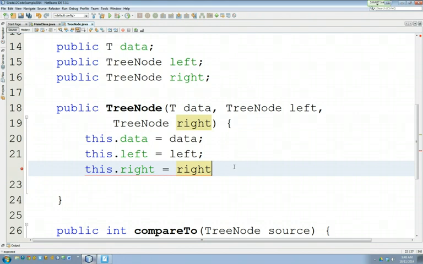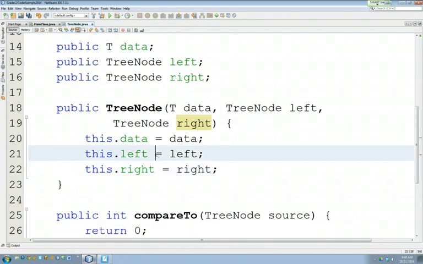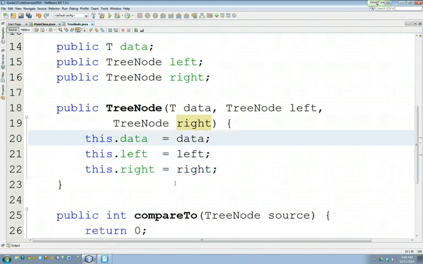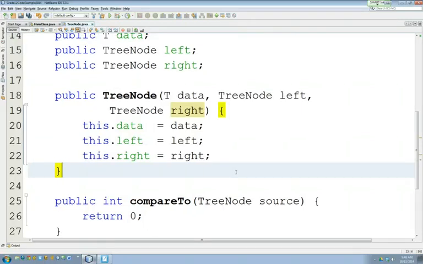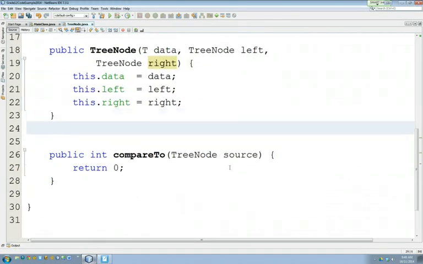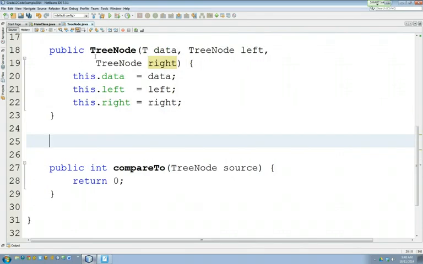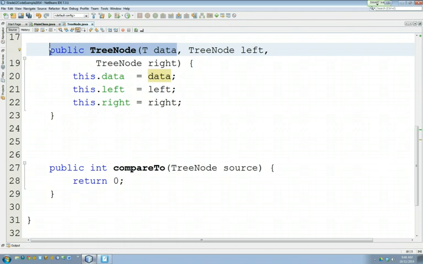Okay, so pretty simple code. Now the reason why I would suggest you write this constructor first is it's going to make our life easier when we write our second constructor for this. And I think you guys will know why if you can sort of plot this out. So the second constructor would be public tree node with just t data. So just like something like this.